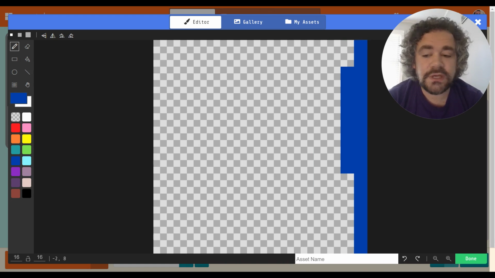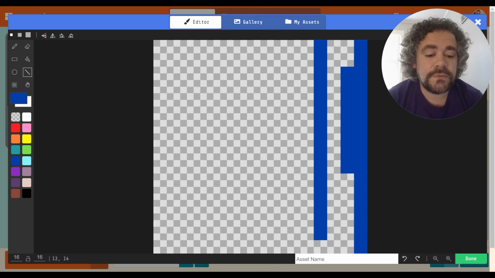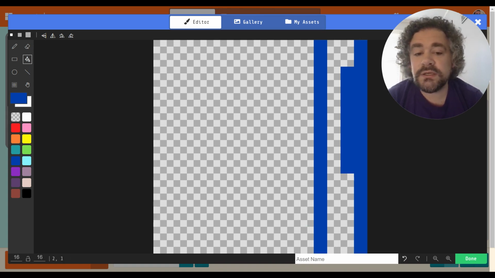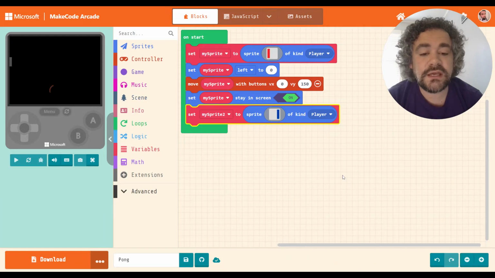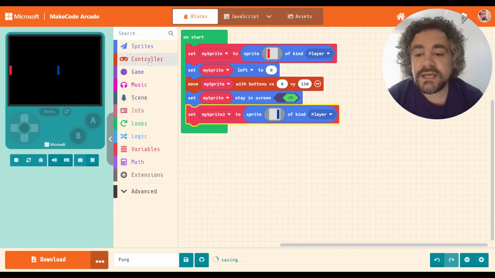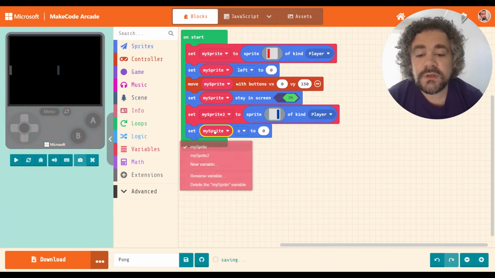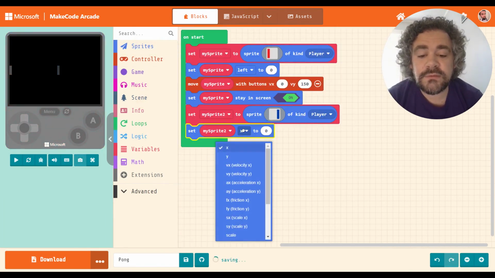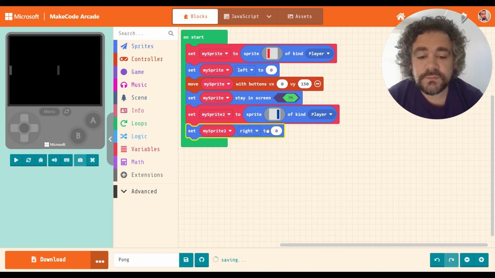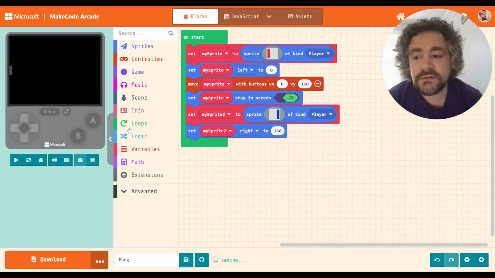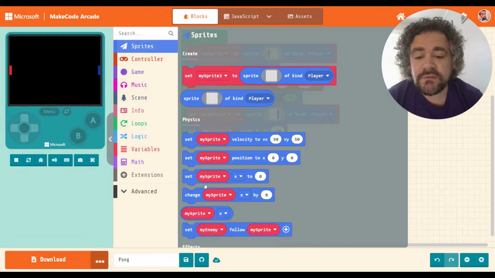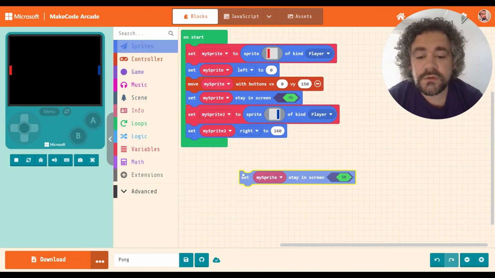Oop, I should be using the line tool. Why am I not using the line tool? There we go. And so I'm making him 4 pixels thick. I'm putting him on the right-hand side. I'm going to set his position. Make sure you're careful with the names. And the right-hand side of the screen is 160. All right. And I'm going to have him stay in the screen as well.